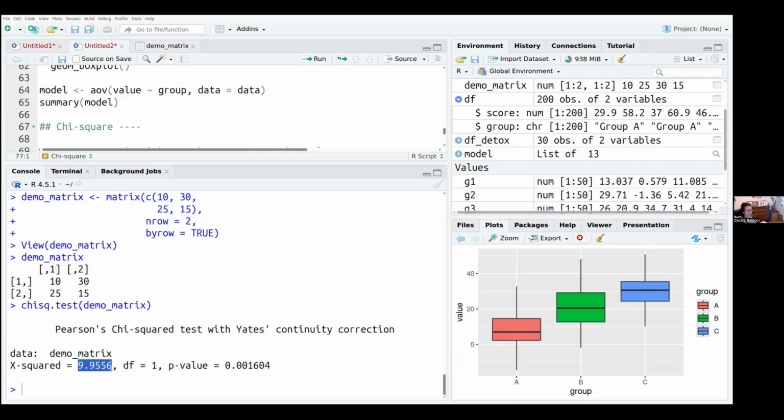Should we do a scenario with the chi-square as the last 10 minutes? A scenario, and then, yes, let's do that. All right, let me see, what is my scenario? Yes. This is nice. I will copy it in the chat and I will read it.